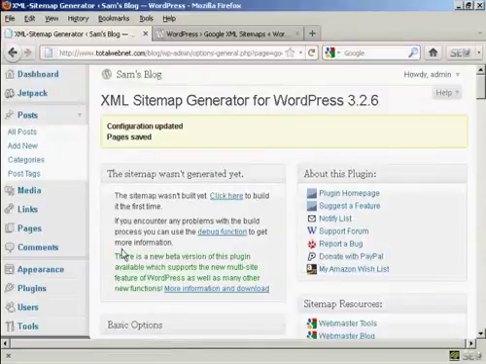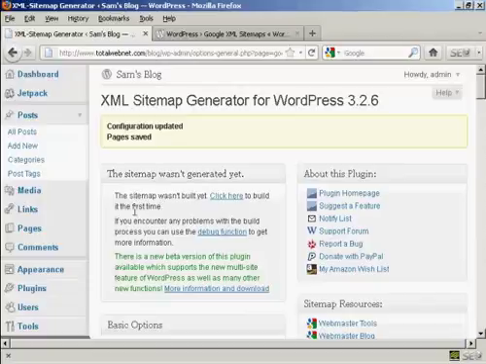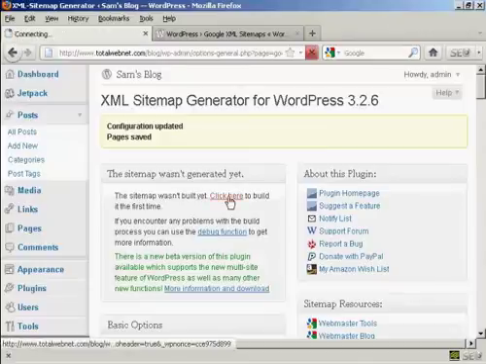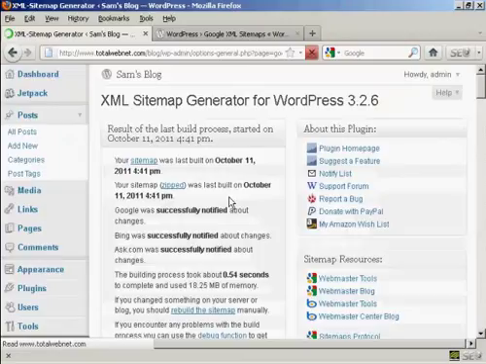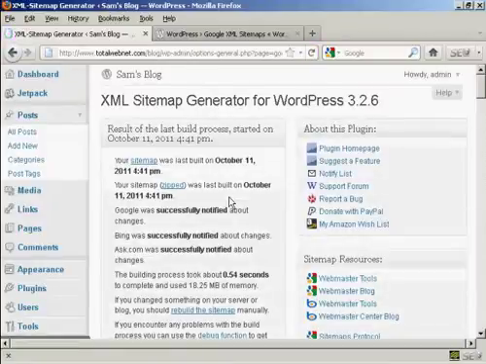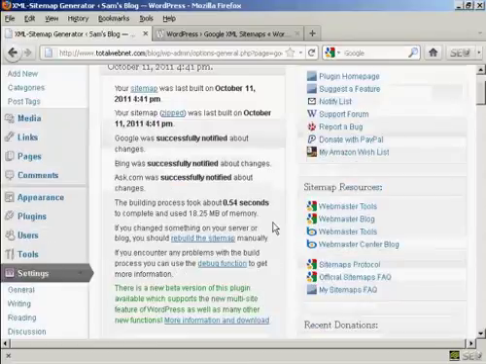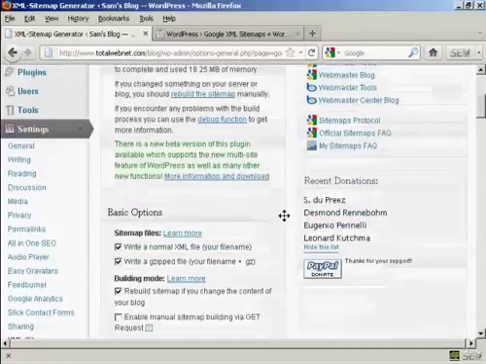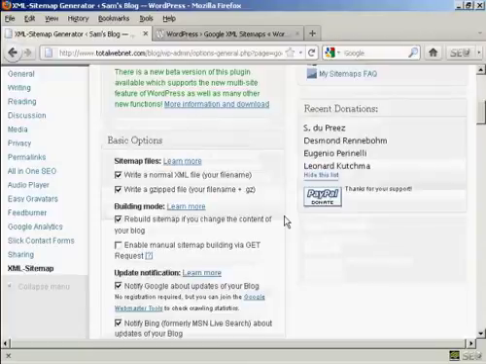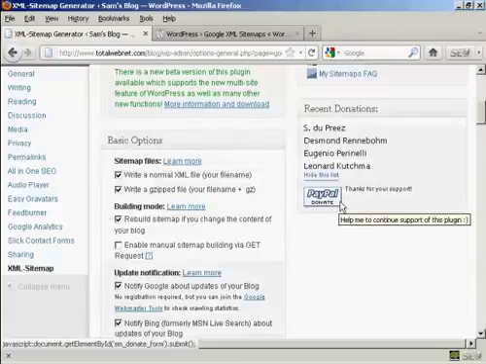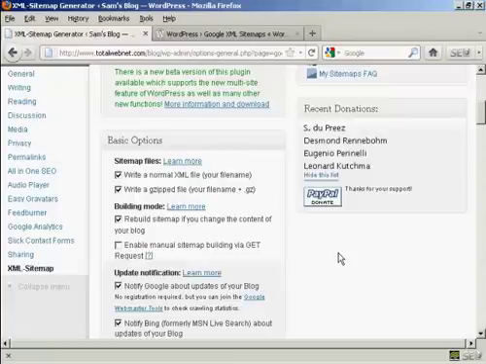There we go, the configuration has been updated and saved. Now I need to build my sitemap because this is a new installation. So I click here, and there we go, it's now built the sitemap, and it's telling me the date. This is the date that I'm recording this video and when everything was done, and as you can see here, it took 0.54 seconds, so it is very, very quick. It is a free plugin, but if you do use it on a regular basis, they do like you to make a donation via PayPal. But there we go, that's how you can set up a sitemap on your WordPress blog.